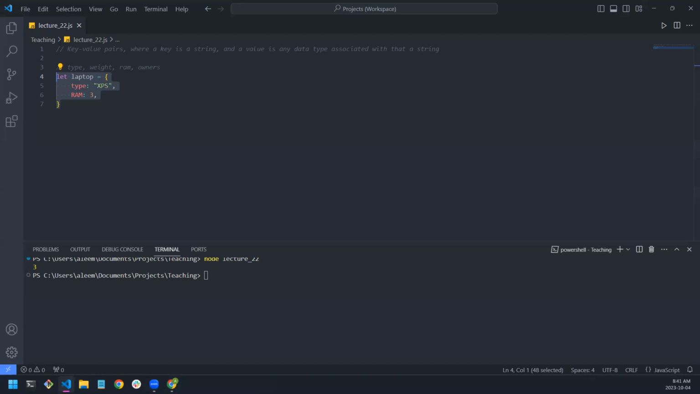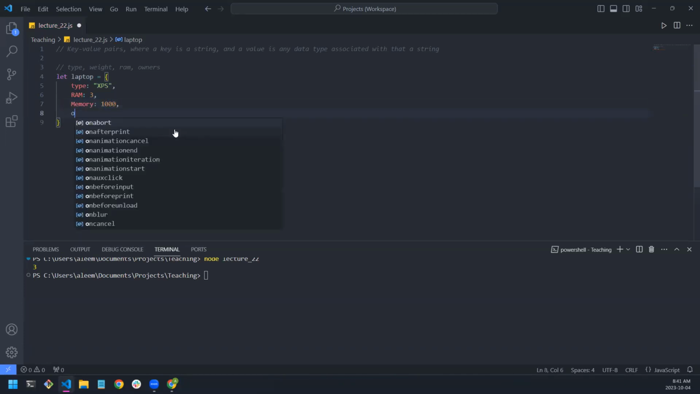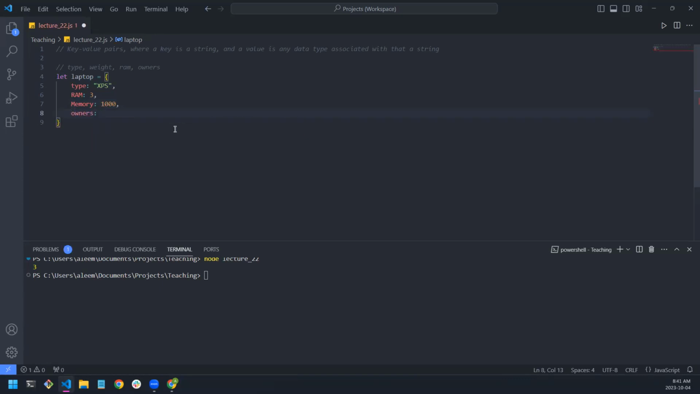So the benefit of using keys and values is that, well, we'll go into it right now. Let's say we have an object like this. So type RAM, let's say this is memory space, 1,000 terabytes, and past owners. Exactly. It lets us combine these.